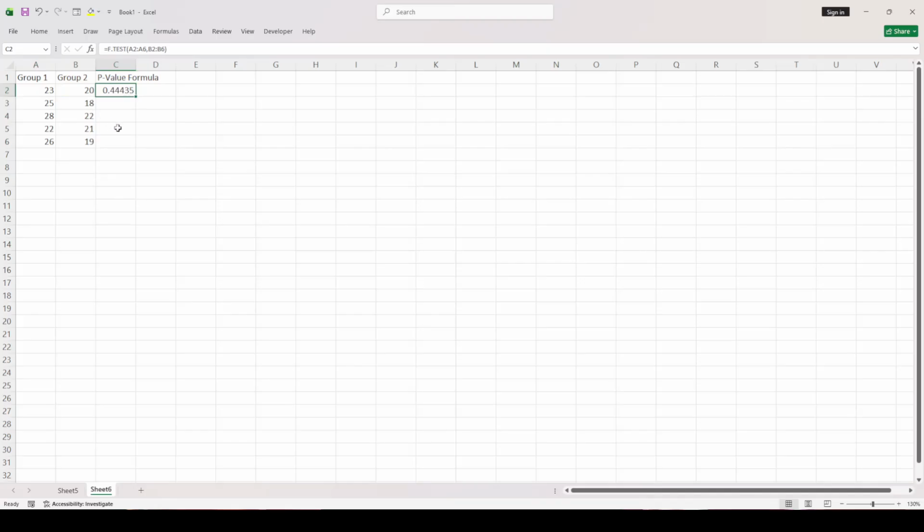Finally, you can leave the result in C2 and use it for your next step in analysis, such as comparing it to a chosen significance level. Since the function output directly provides the p-value, you do not need to compute it manually. That is all there is to it. That covers everything you need to know to perform a two-sample F-test in Excel using the F.TEST function.